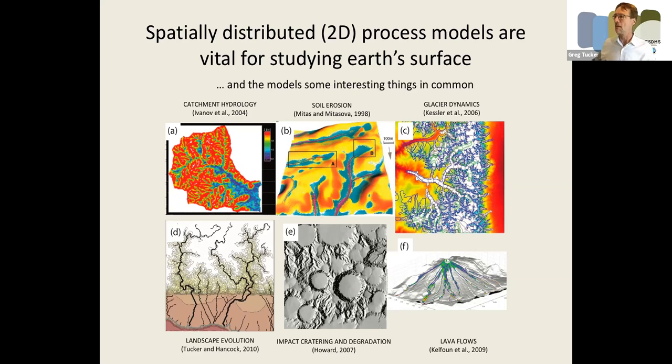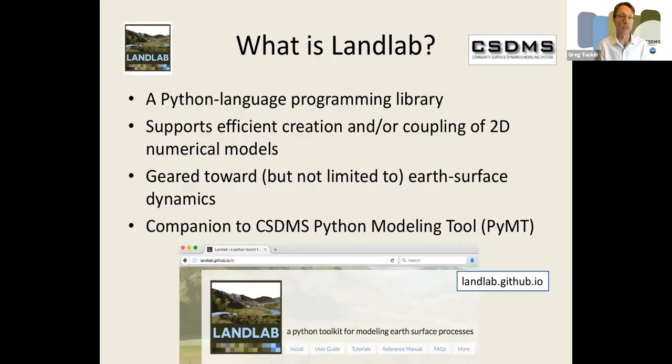So LandLab then is fundamentally just a programming library. It's a programming library written in Python and it's designed explicitly to make it easier, more efficient to make these 2D grid-based models. It's geared toward, as the name suggests, Earth surface dynamics. But it's not necessarily limited to that. And in fact, one of the things that we worried about in giving it the name LandLab was that it might alienate people who want to do things under the sea or having to do with the sea. There's no reason you can't do that. But at any rate, it's a toolkit. And it's a good complement to the systems Python modeling tool, which you're going to learn about tomorrow.